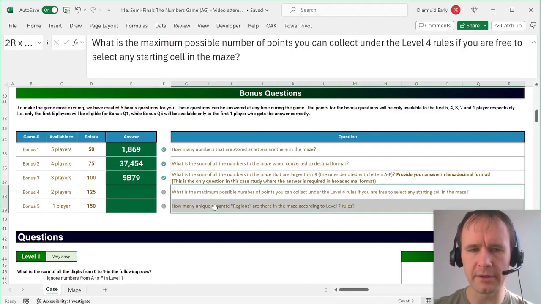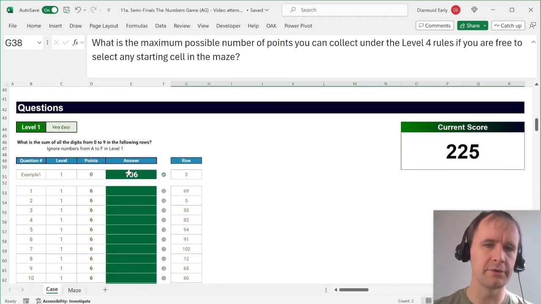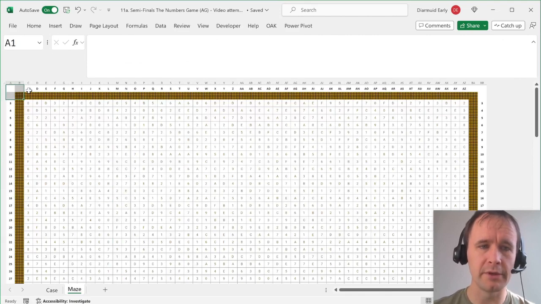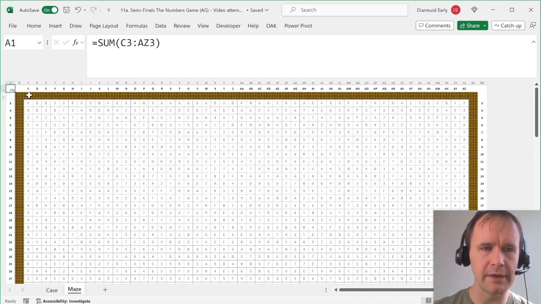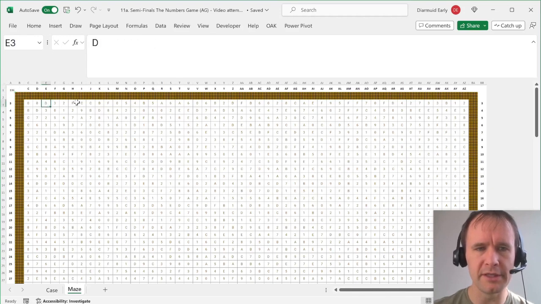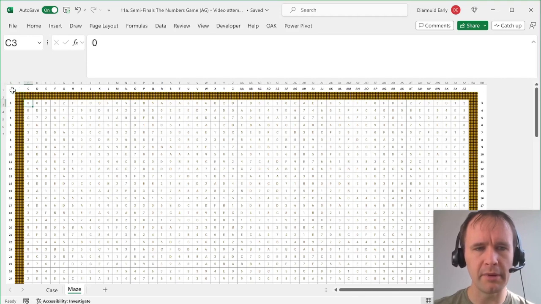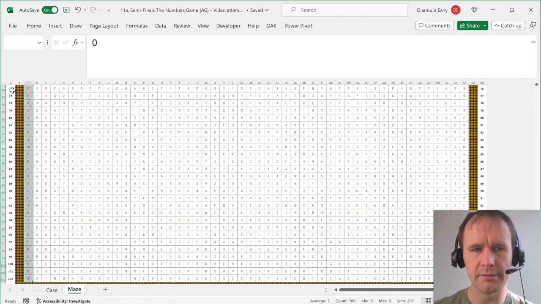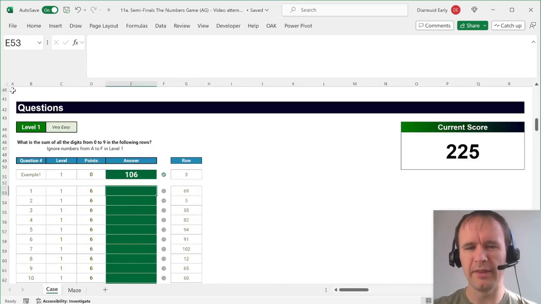All right, and then the rest are linked to the cases down below, so let's dive on in. What is the sum of all the digits from 0 to 9 in the following rows? So here it's helpful to know that the SUM function ignores text. So if you just hit sum on that, you get 106, which is the value for row 3, because SUM ignores D and F and C and so on. So this is sort of easing us into it. The other thing to keep in mind is that the maze named range starts in the 3rd row. So the first row of the maze is the 3rd row of the grid. And that's basically all we need to know.